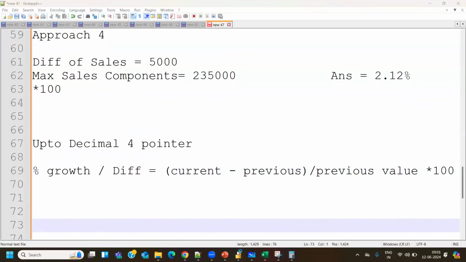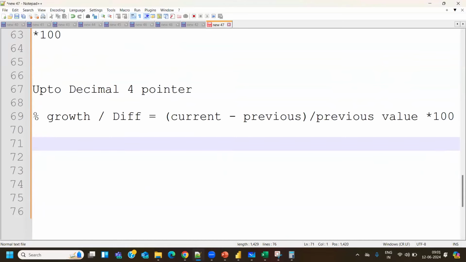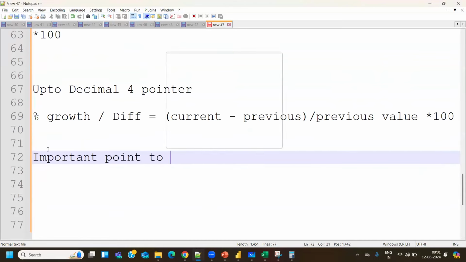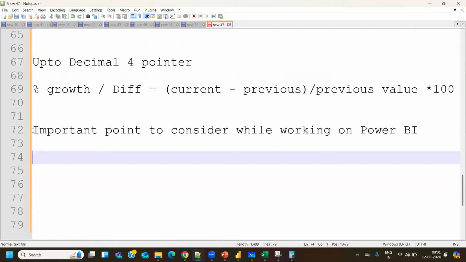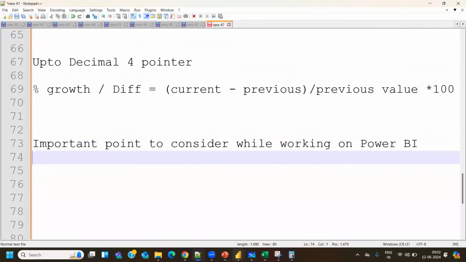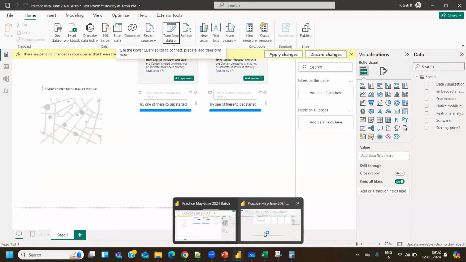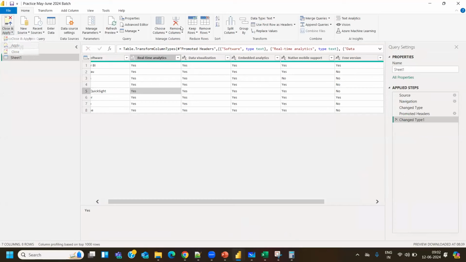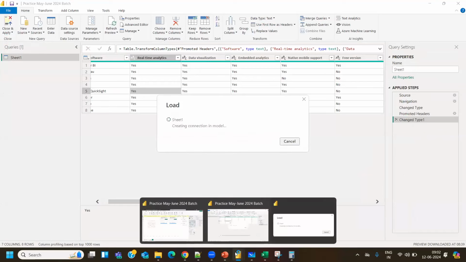Now coming down, these are important things you need to consider as a data analyst whenever you're working on Power BI. Important points to consider while working on Power BI. Yesterday I might have randomly loaded some visuals. Now, do we do the same thing for all reporting purposes? No, we will not use the same approach. We have to follow certain rules and conditions.